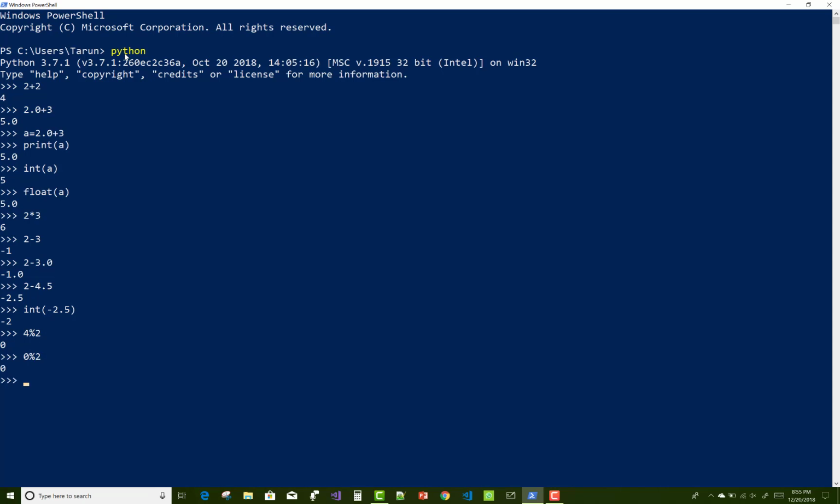0 modulus of 2, that is 0. Okay, so these are the integer, float, double, and built-in types automatically assigned to the variable. There is no requirement to define the type of the variable, but Python is a strongly typed language. Okay, so you can also use the byte type.